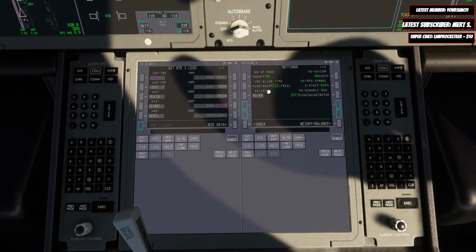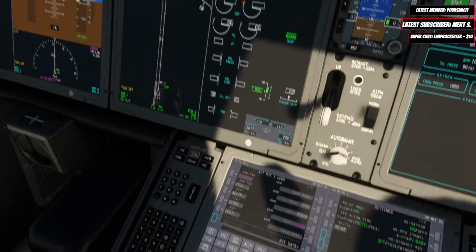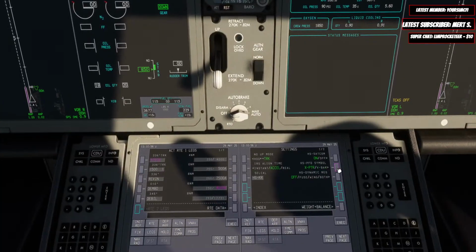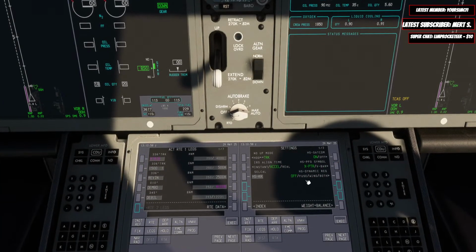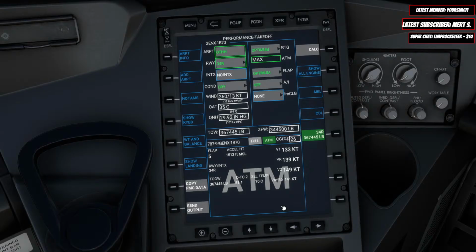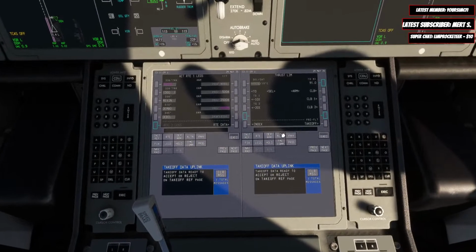ND up mode, heading track. Accelerated is fine. On V-bar, let's do the cross. I like the cross better. And that's fine as well. Okay, so let's go back here. Thrust limit is next. Let's take a look at everything here. Looks like I can send the output, which would be great. Flaps 5: 133, 139, 149.